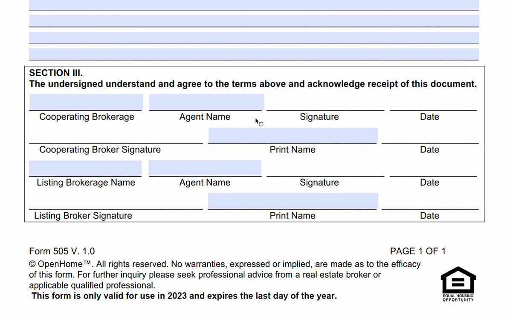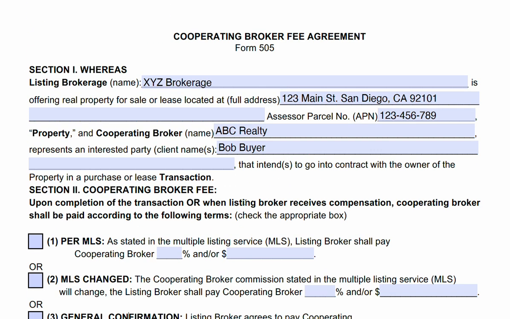And cooperating brokerage, that is the buyer's brokerage, as opposed to the listing brokerage down here. Agent name is going to go in here with this agent signature, same with the cooperating broker signature, as they're the person or the entity that is going to be paid. Of course, this could be the same person here, and you could just put in the broker's name in one space. You don't have to put it twice if it's the same person. Same goes here, more signatures. It's a one-page form, very easy.